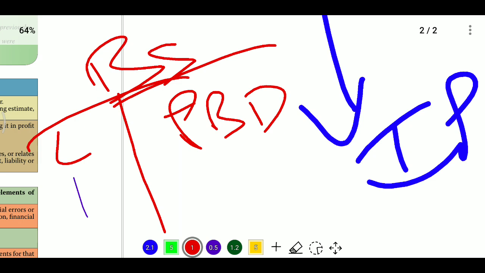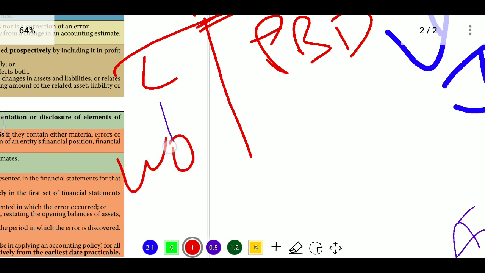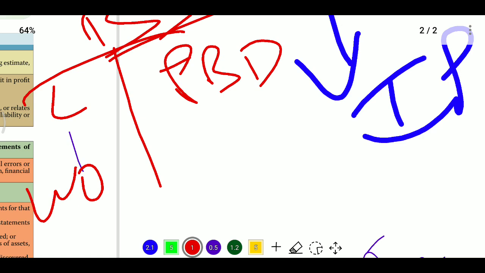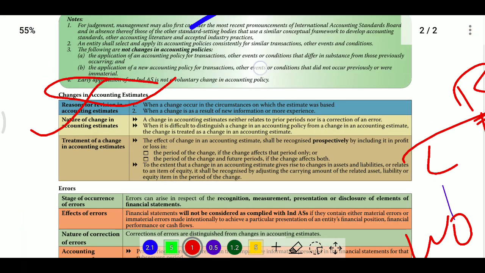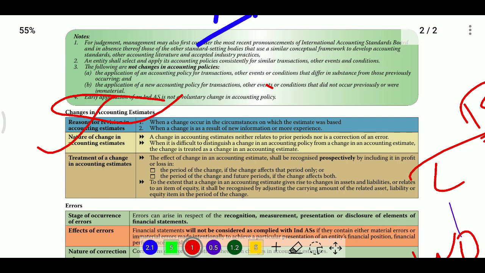So provision for bad and doubtful debts will be provided by estimation. Judgment will be required, as with warranty obligations, or the depreciation method we are using, useful life, and residual value. These are all accounting estimates. Now this type of accounting estimate, we are changing. Now we are changing accounting estimates.